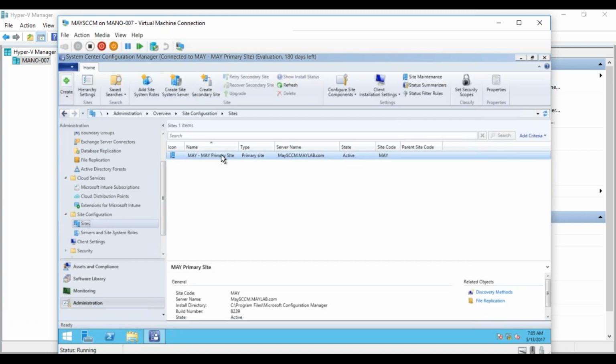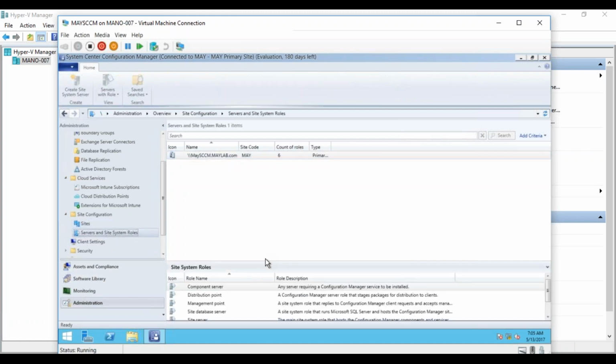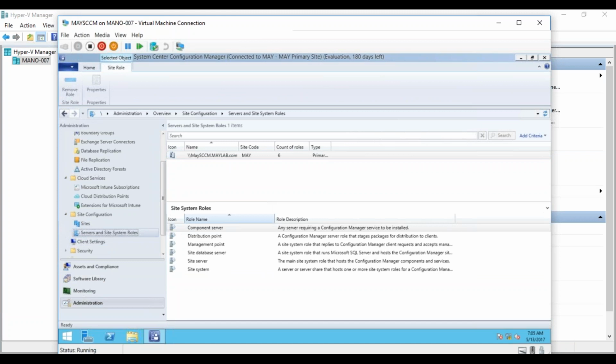So this is our primary site, right? And let us see what roles you have here. As you can see, it says it is the component server. So any server for that matter, if it has a configuration manager service, is called a component server. So that's immaterial. But as you can see, it is the distribution point, it is the management point, and it is the site database server because you have SQL also on the same box. In production, the SQL will not be on the same box, right? You'll have a separate server for the site database. So in this case, it itself is the site database server, right?